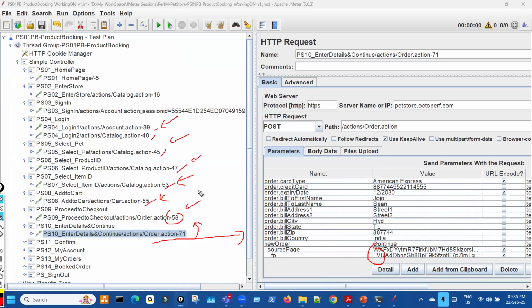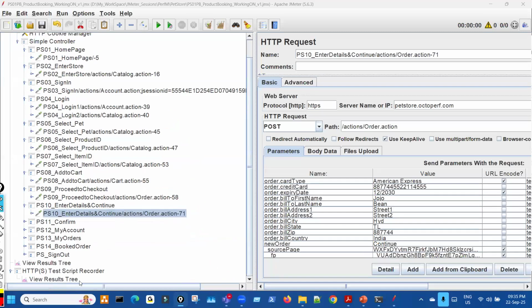But what is the thumb rule? First, you go and find it in the response of the immediate previous request. So this is the immediate one. You go to the recording log, go to 58 and check in the response body or in the response header. If it is there, fine. If it is not there, then we look back one by one, like 55, 53, 57. But generally, remember, there is a 90% chance you will get it in the immediate one.